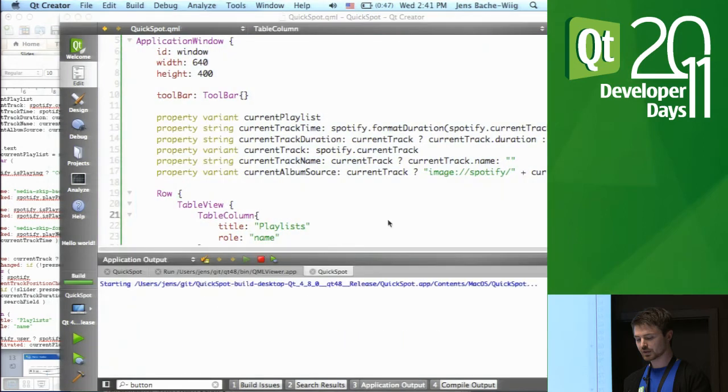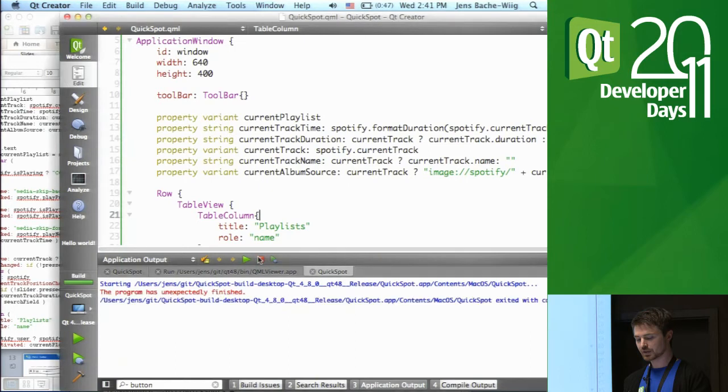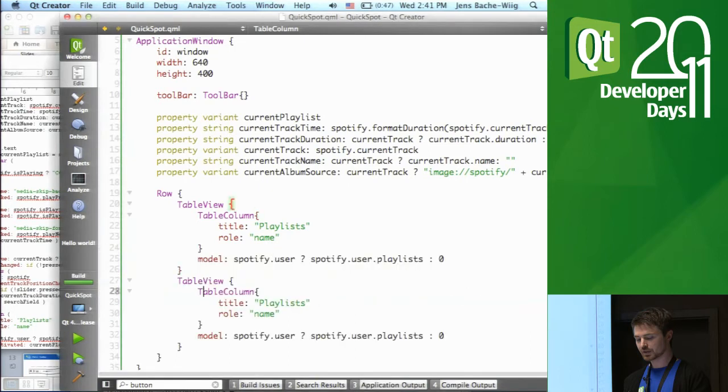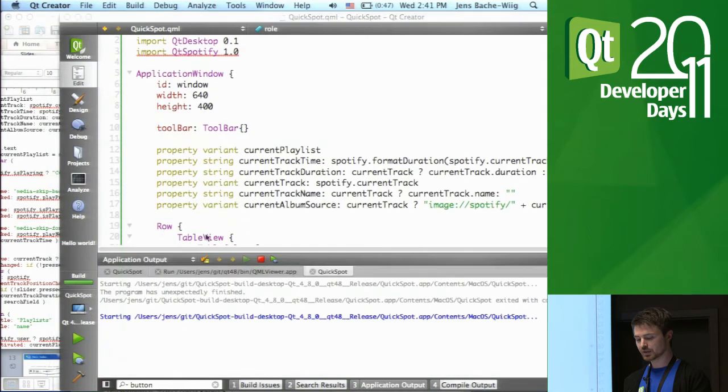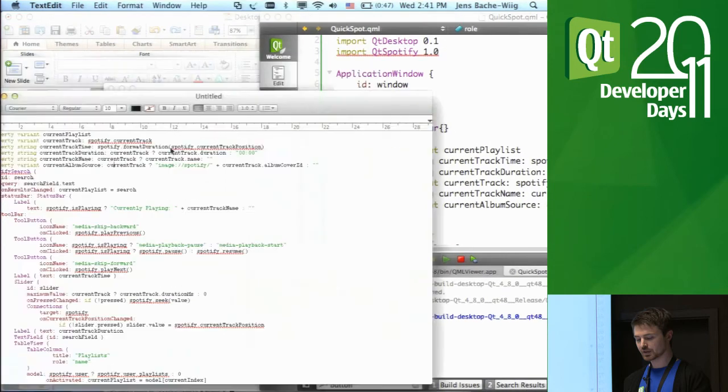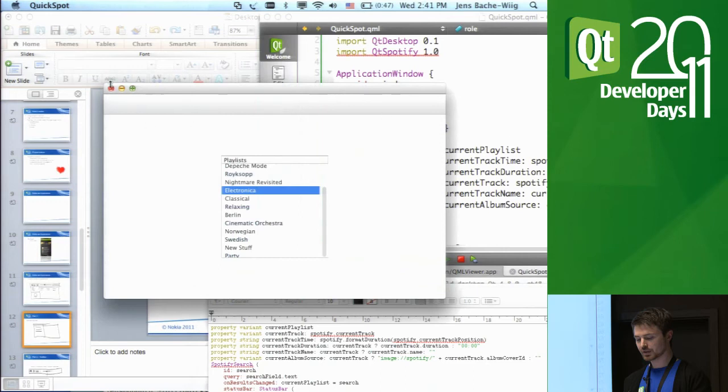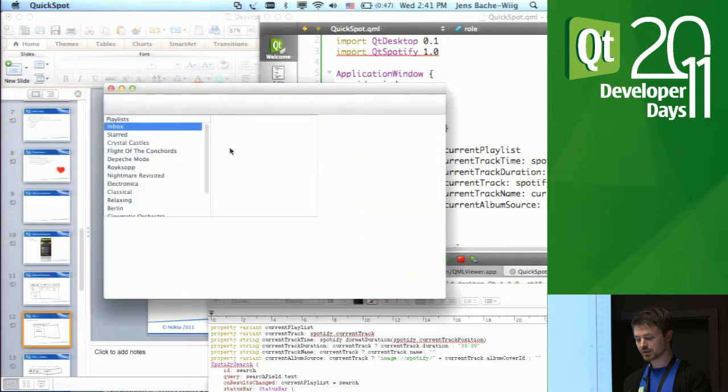So now I just have 2 identical copies of the playlists. And actually, I'll change this one and just leave it empty for now. Yeah, it's opening behind my application there. There you go. That's what it looks like now.